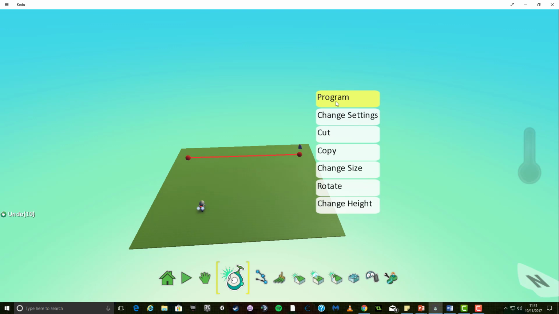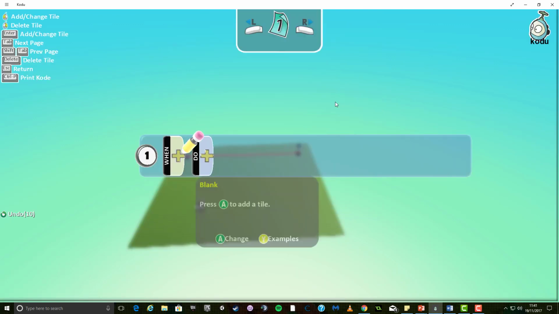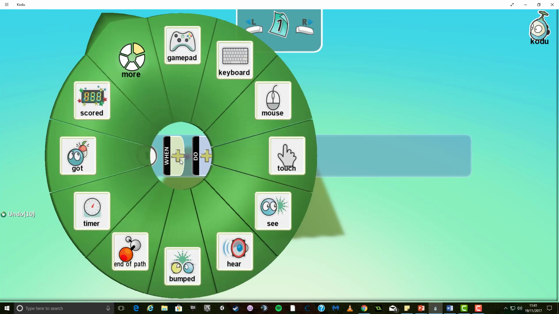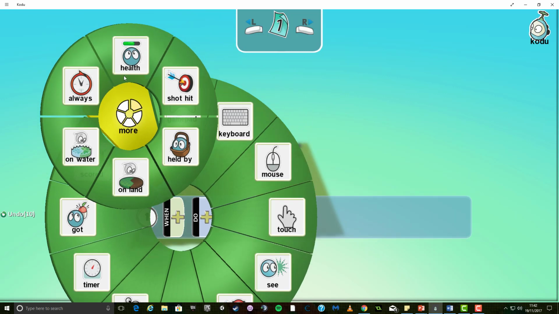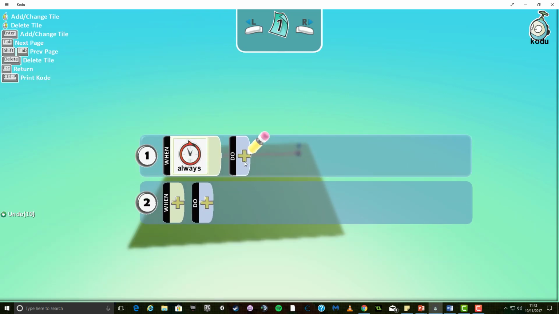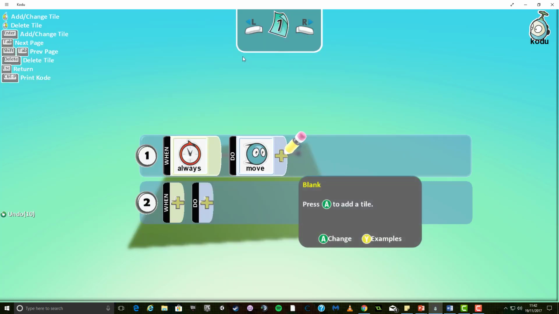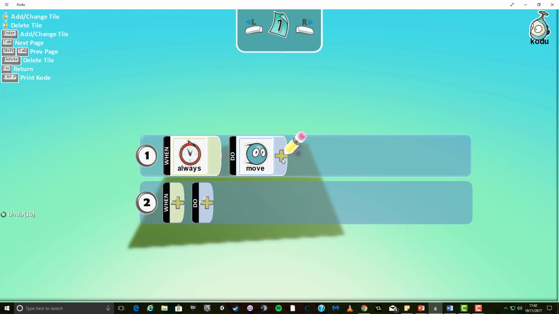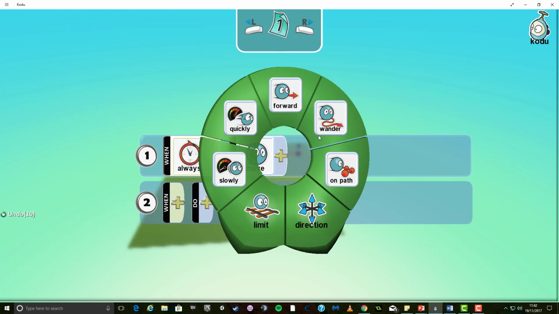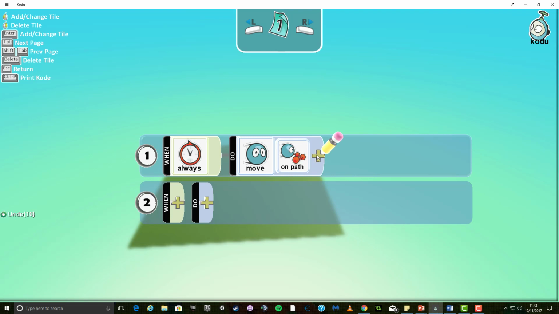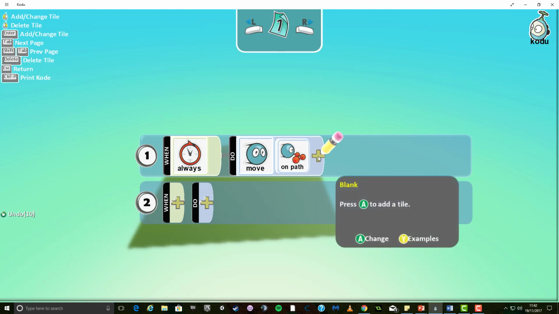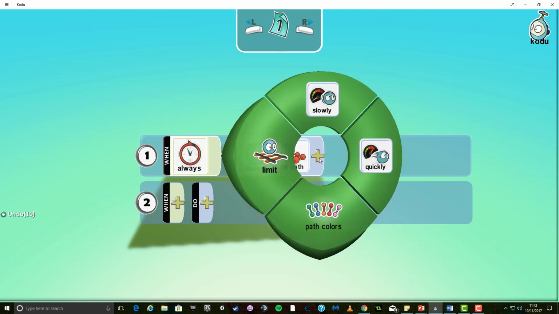So to begin with, I right click on the Kurdu, select the Program menu, and then I'm in my When Do menu again. So, from the When menu, I'm going to select Always, and then from the Do menu, I'm going to select Move. So it's basically the same programming that we did for the free roaming character up to this point. What I'm going to do this time though is on the plus, rather than selecting Wander, I'm going to use the option On Path.